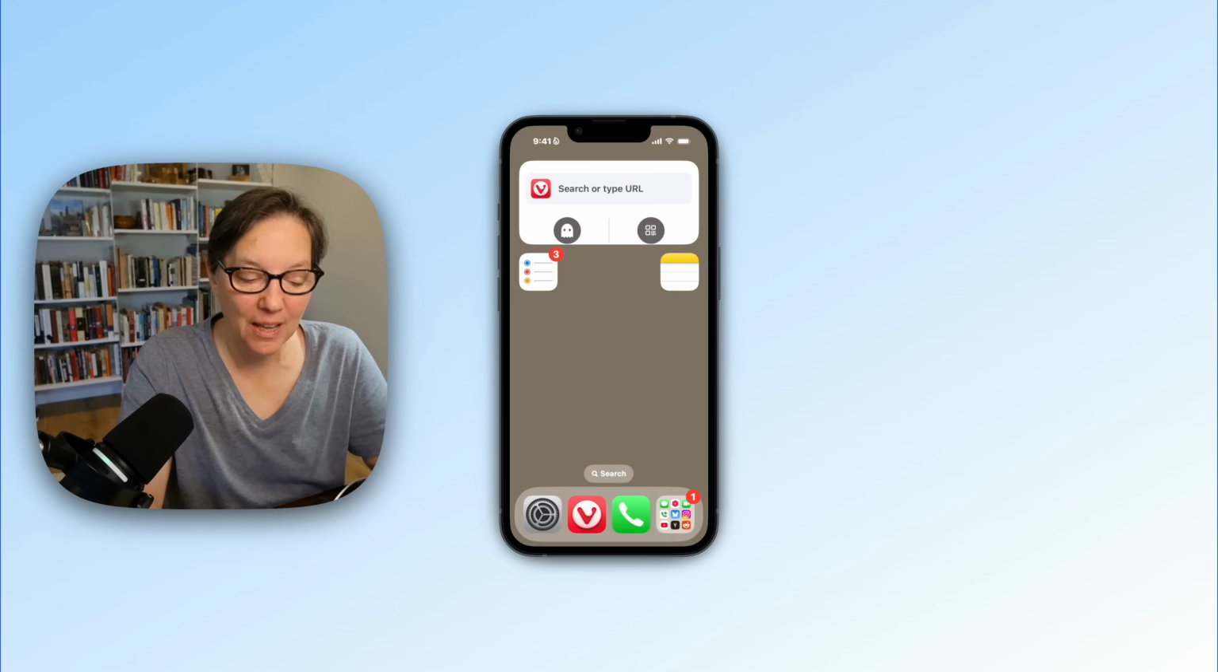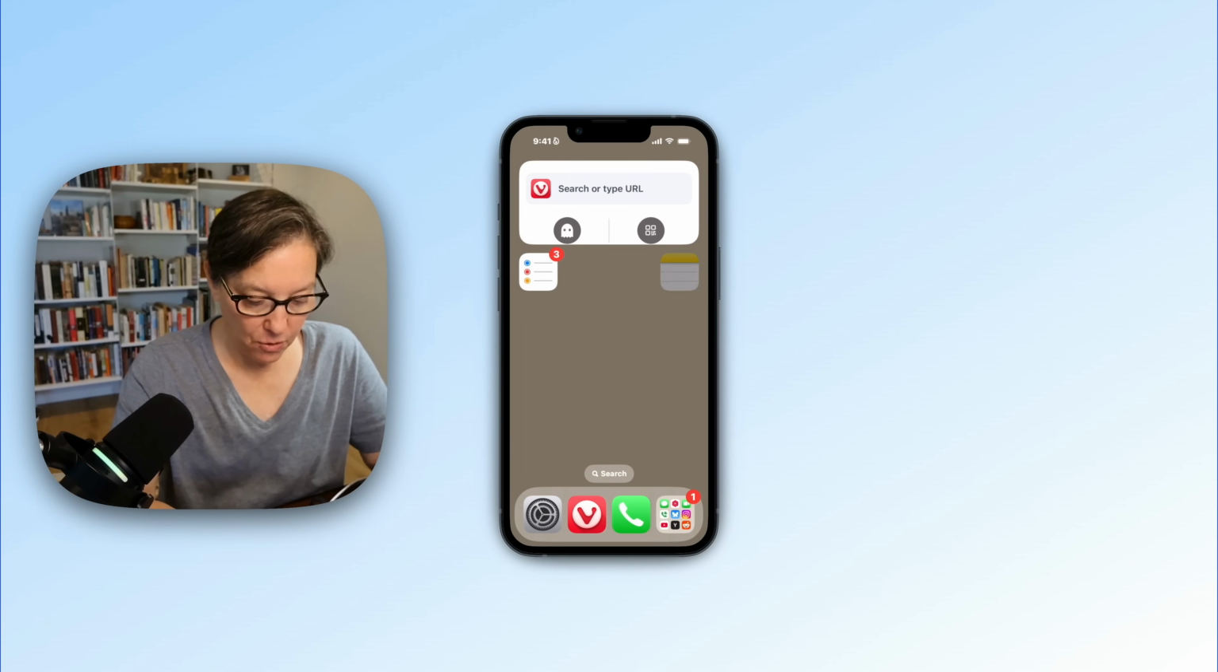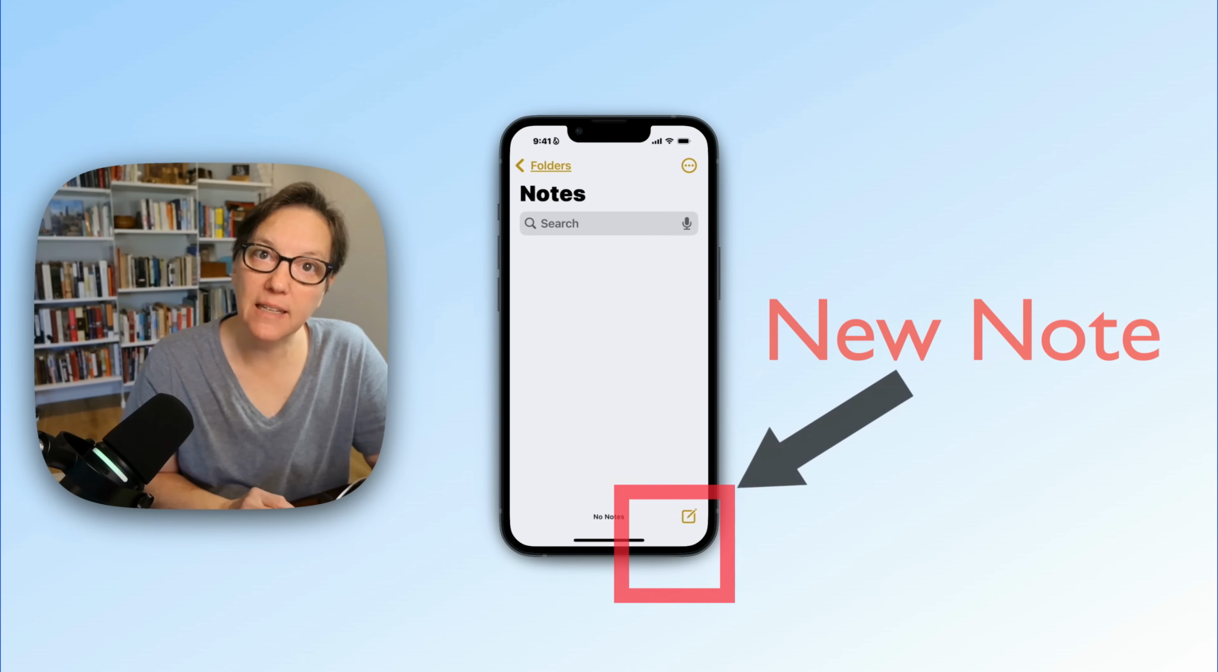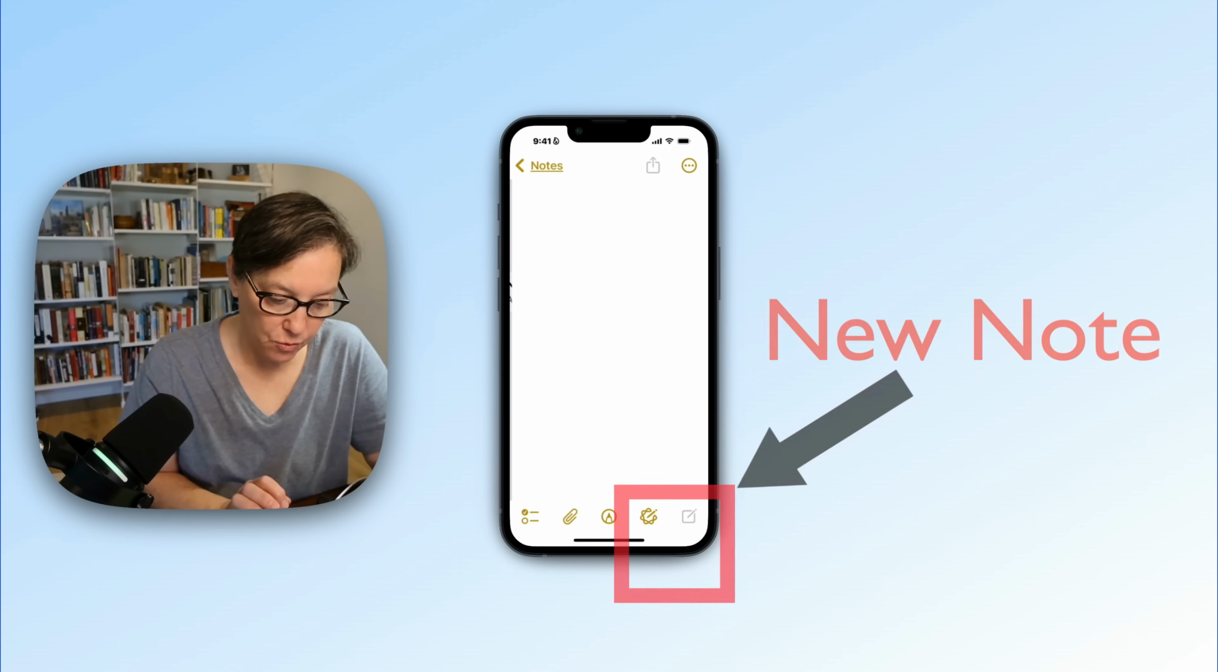Are your notes boring? In this quick tip video for Apple Notes, I'll be showing you how you can make your notes stand out. So let's get started. We're going to start by opening up Notes and open up a brand new note by pressing the icon in the bottom right corner to start a new note.